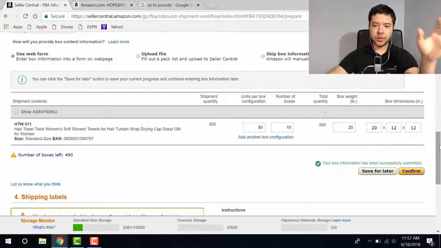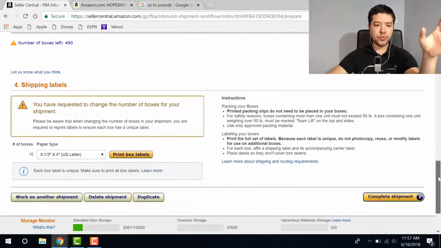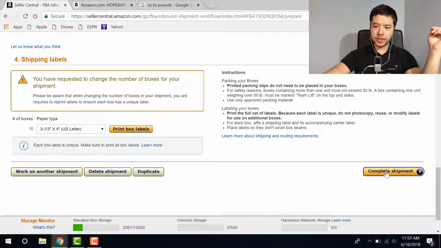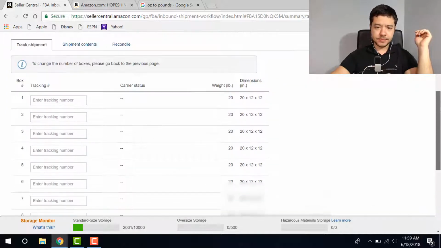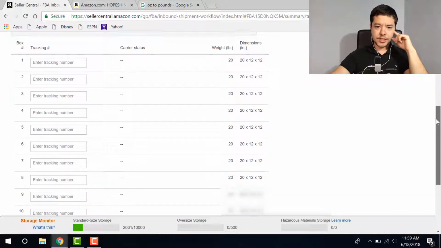And once you've confirmed the weight and dimensions, you can move on to printing the box labels. So just like the FNSKU labels, all you need is to click on this button and a PDF file will start downloading. Then send both PDF files of the FNSKU labels and the box labels over to your supplier so they can print out and apply the labels. And that's pretty much it. So next step, click on complete shipment. And that's it. Here we have all 10 boxes.